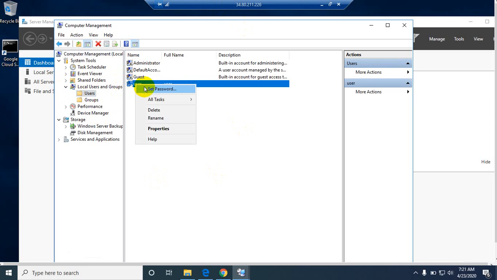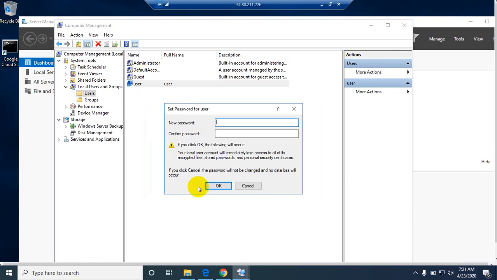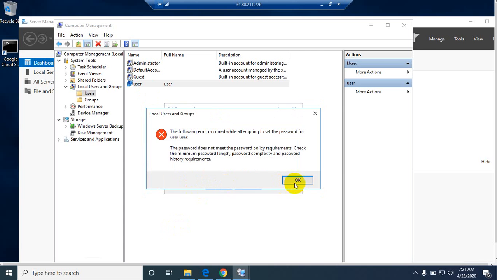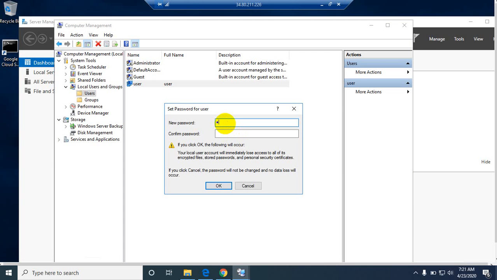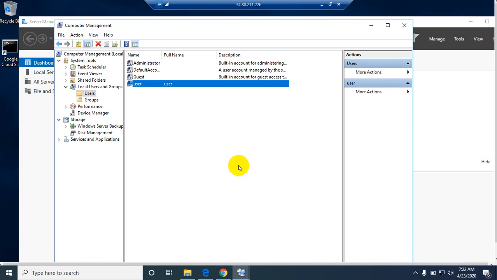We need to reset the password. Why? Because before that, it was the VM instance created password, which was difficult to remember. So we need to reset the password as per our wish. So let me reset it. Okay, so we need to give the password, case sensitive and alphanumeric. Alright, the password has been set.